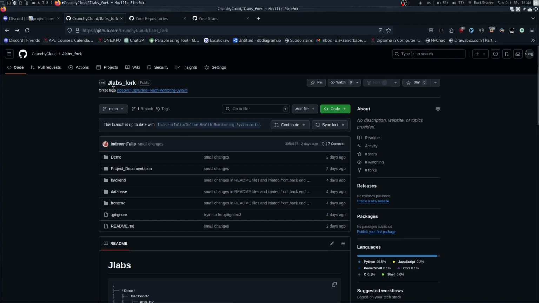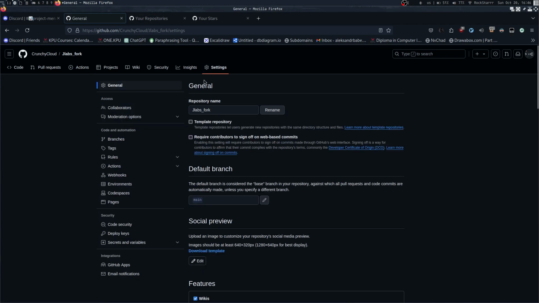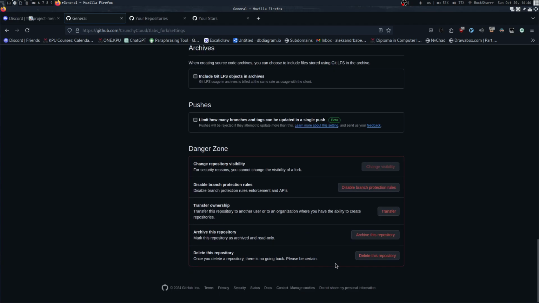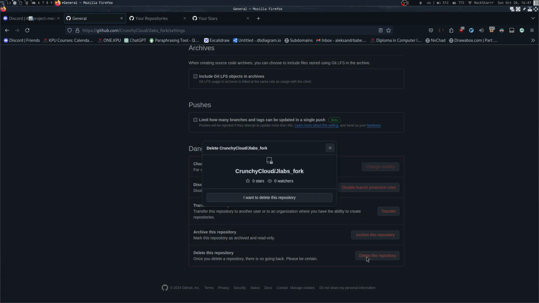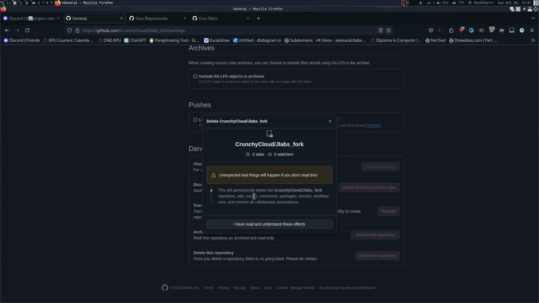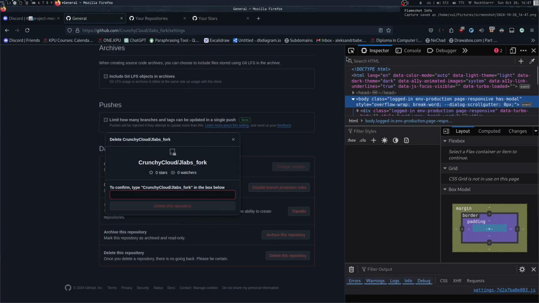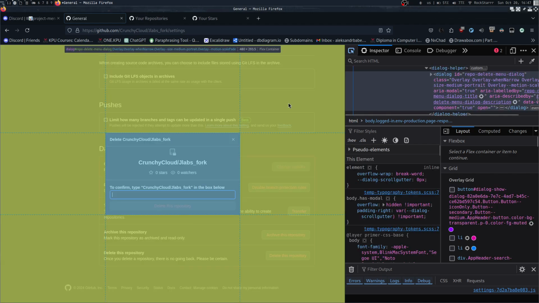Okay, so open your fork, go to your settings, scroll down a bit. So the very last option is going to be delete this repository. Click on it. I want to delete this repository. I have read. Now make sure here is your username and not my username, because you don't want to delete the project, you want to delete the fork. Now, you have to understand that right now, the only people that are supposed to follow me are the ones that already have a fork, which are 2 people.